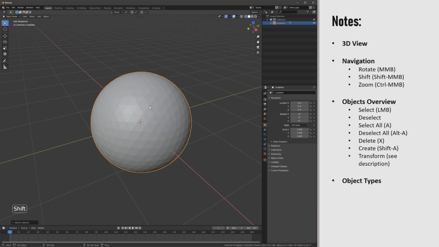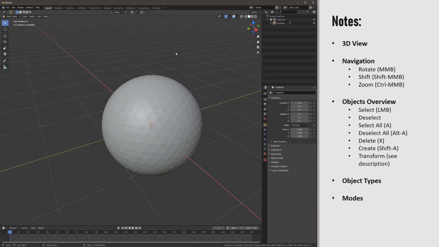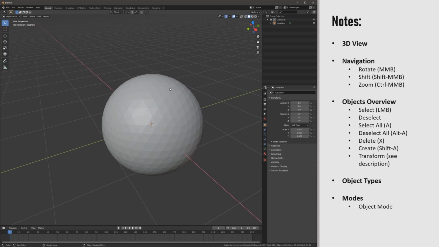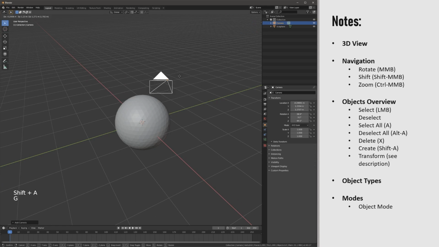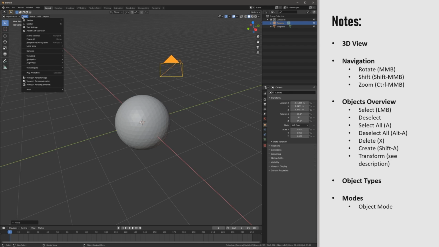Right now we're in object mode, which means the mode in which you can select objects and transform them. However, you can also switch here to different modes, and that is in the context of your object. For example, if you have a camera in your scene, so let's have the camera selected, you cannot switch because the camera can only be in object mode.